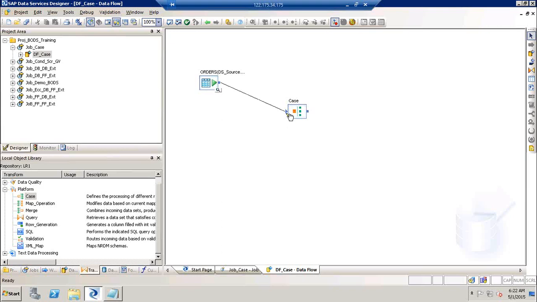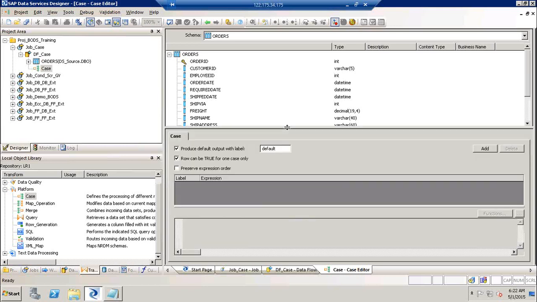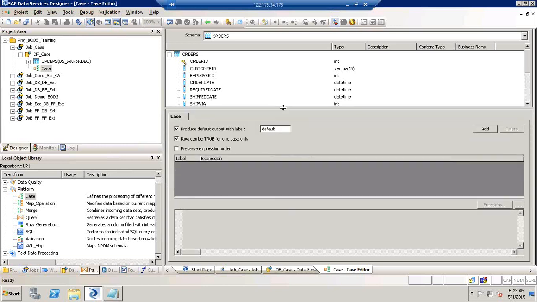Connect orders to the case transformation, and if you open the case transformation, now it is divided into two regions. One is your schema, which talks about your source structure, and the second one is your case tab, which talks about the work area for case transformation. Now we have a few check boxes here, right?